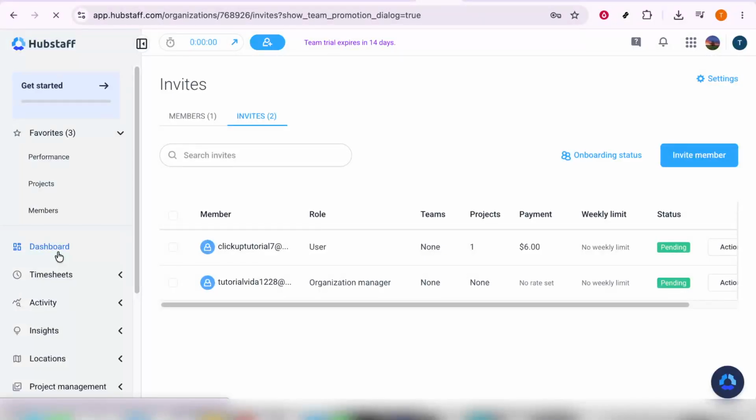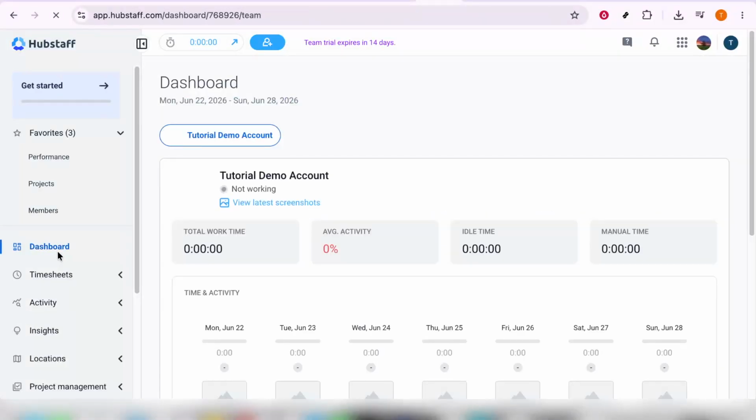In today's video, I'm going to teach you how to resend an invitation in Hubstaff. If you've sent out an invitation to someone and it turns out they haven't received it, or maybe it got lost in their email inbox, don't worry. You can easily resend an invitation right through Hubstaff's platform. Let's walk through this step by step so you can get your team members onboarded as quickly as possible.